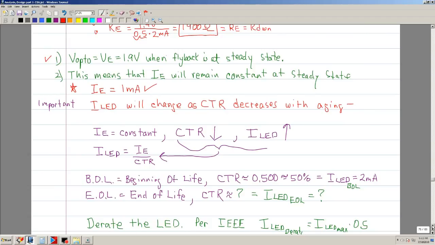I can't stress enough that it's important that the LED current will change as the CTR decreases with aging. So basically, IE will be constant, even when the CTR decreases and the LED current goes up. However, the LED current will increase as CTR goes down.